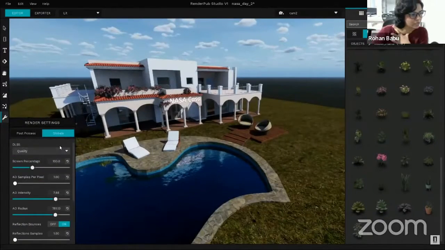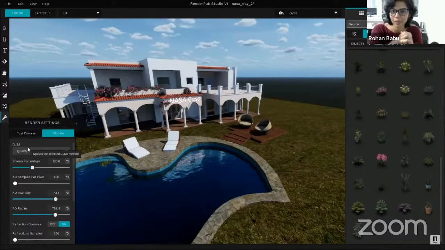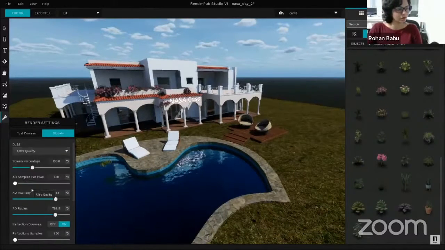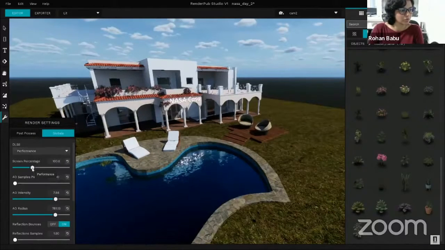And in global settings, okay, so we've set it to quality. DLSS is deep learning super sampling. This is to enhance performance while maintaining visual fidelity. Generally when we are working, we suggest that you keep it at either performance or quality. And when you want to see what it looks like, you can go to ultra quality. See, when I click on ultra quality, it starts looking better. But again, there might be a lag. So using performance or quality might be good enough for you to work with. And when you want to preview it all, you could go to better settings.